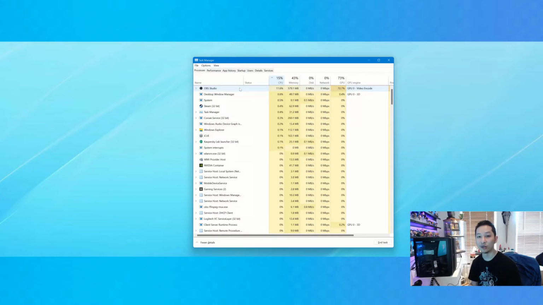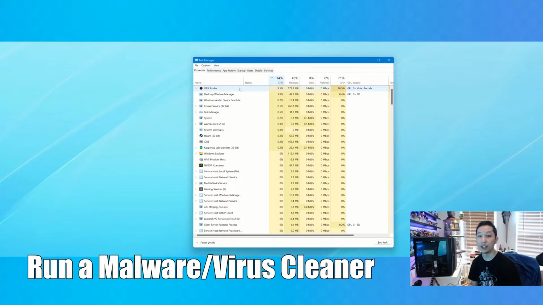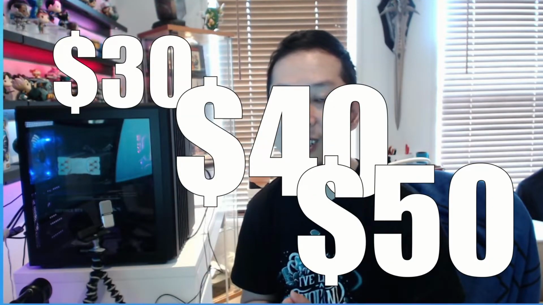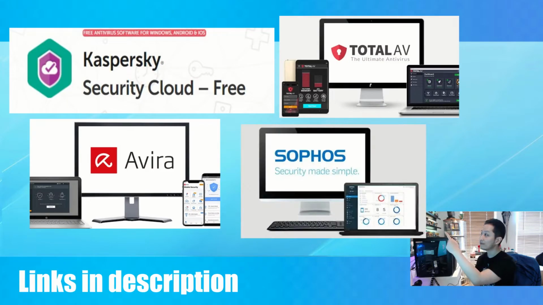The second thing to do is to run a virus cleaner. Now, you might be thinking, oh, I have to pay a subscription to run a virus cleaner. Well, that's absolutely not true nowadays. You don't have to pay $30, $40, $50 a month to run a virus cleaner every month. There are a lot of free options out there that are really good. Check out these following ones.